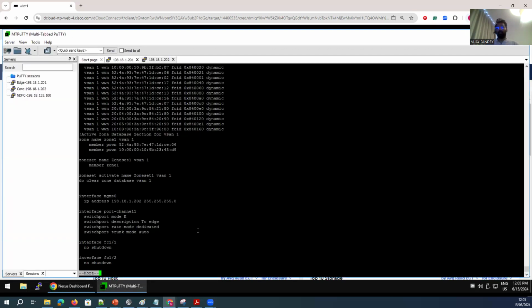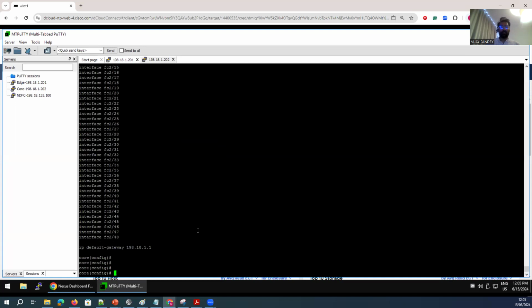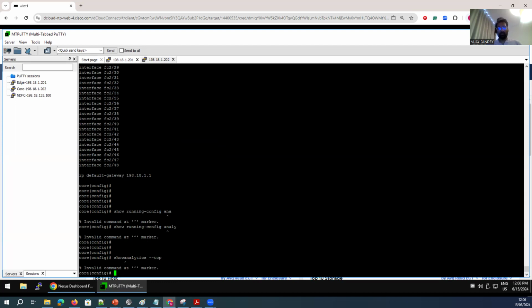And from here you can also check the running analytics config. Currently, there is no running configuration, I believe. Running config analytics. This has not been enabled, and that's the reason we will not be able to see anything. Analytics. This feature is currently not showing here because that command is not available.